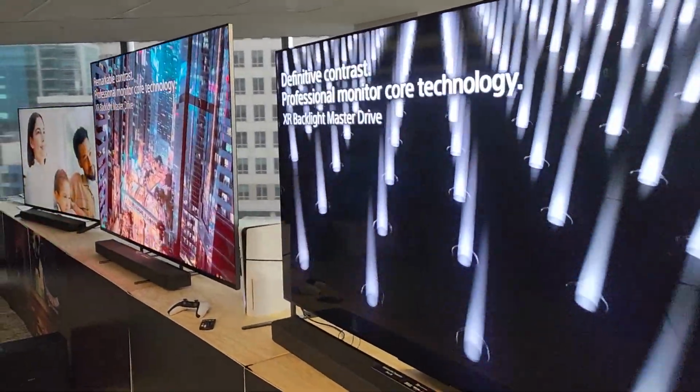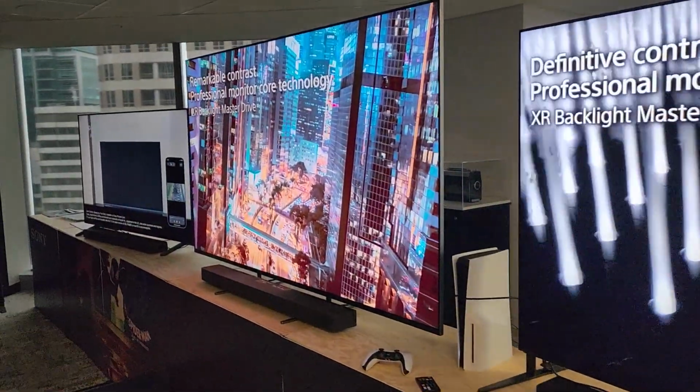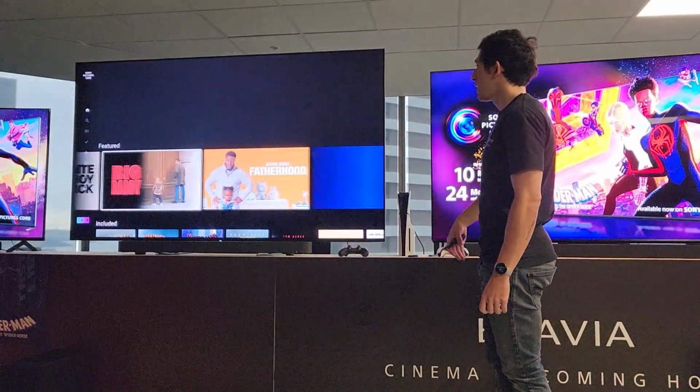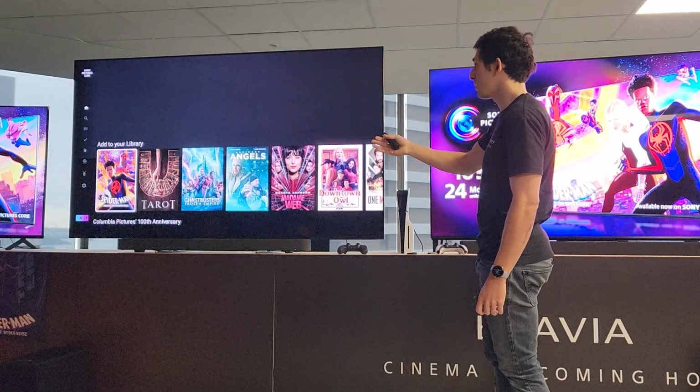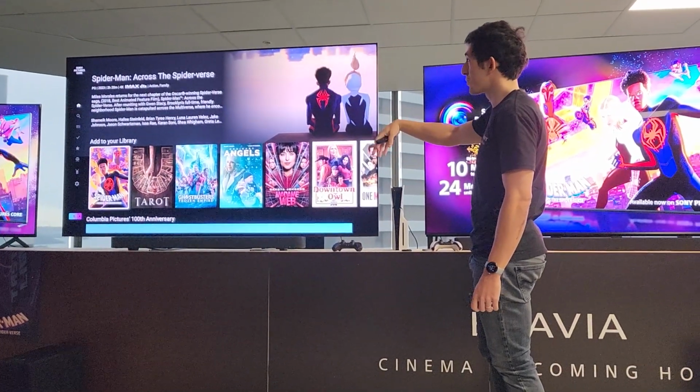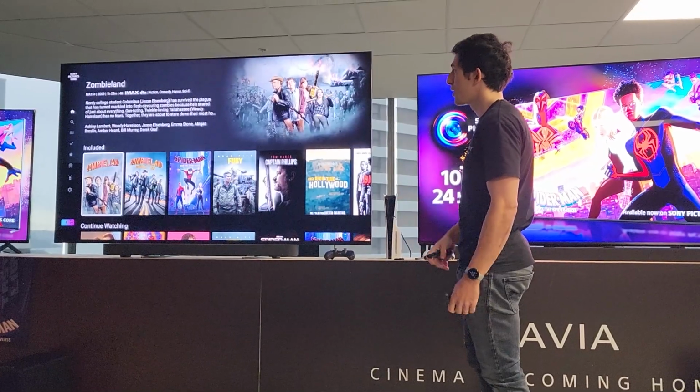Now, I should also walk you through the layout of this room. Unfortunately, they didn't have the Bravia 8 and the Bravia 9 side by side, and I did most of the presentation on the Bravia 9. So you will see the Bravia 8, but they're not side by side, and hopefully I'll get a chance to do that down the track.